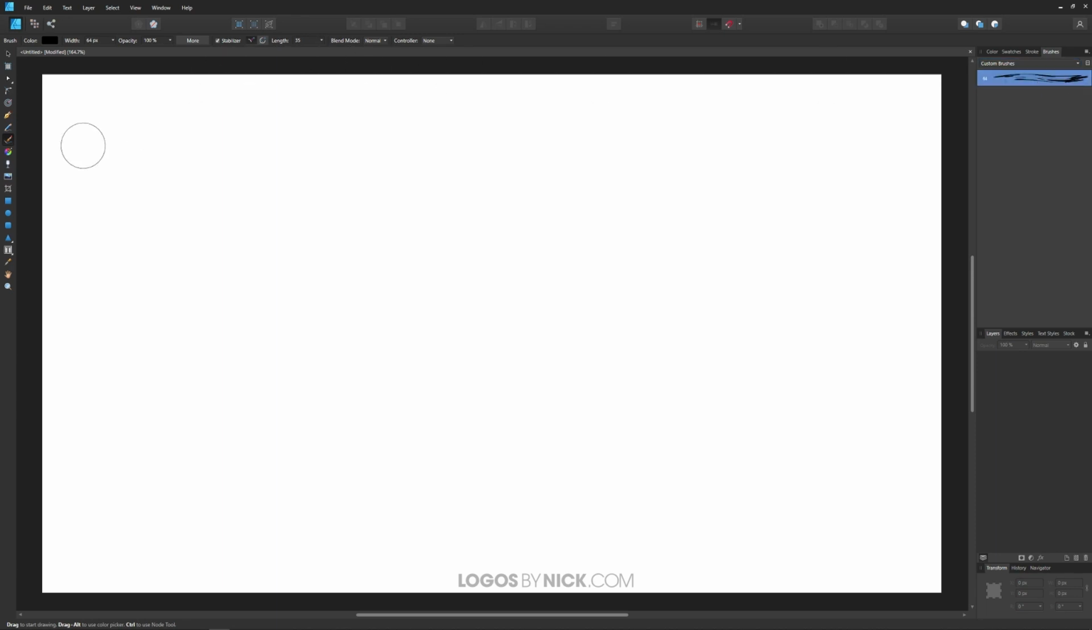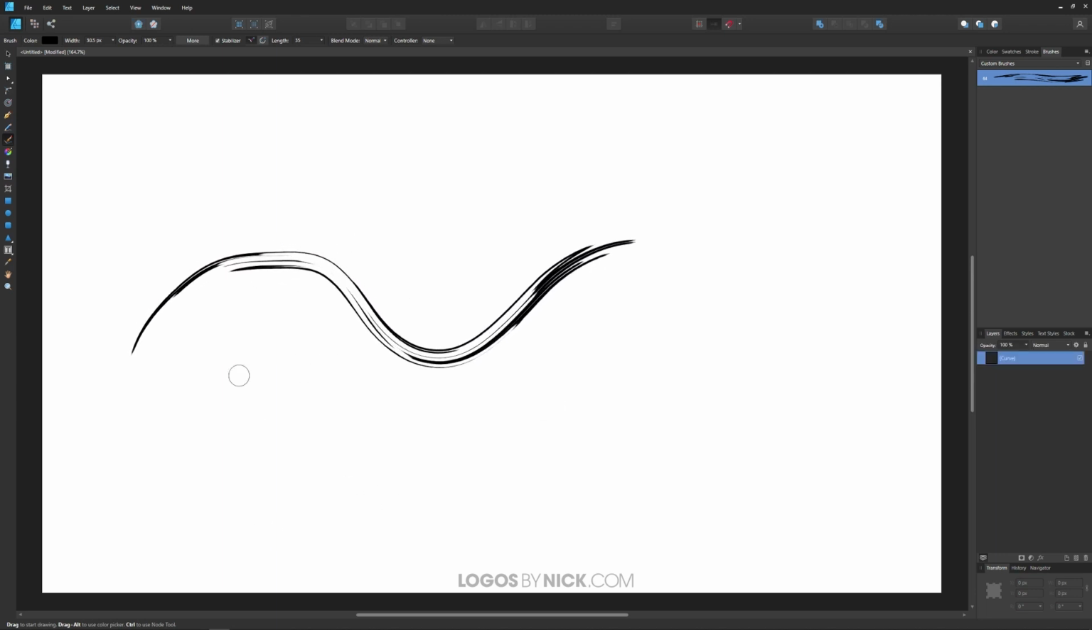Now if I select that and grab the vector brush tool and come up here, make sure you have, in this tool setting, stabilizer enabled. And you can use the left and right bracket keys to increase and decrease the size of the brush stroke. I'm going to make this a little smaller like that. And I'm just going to click and drag to create a brush stroke from that PNG image that I just exported.